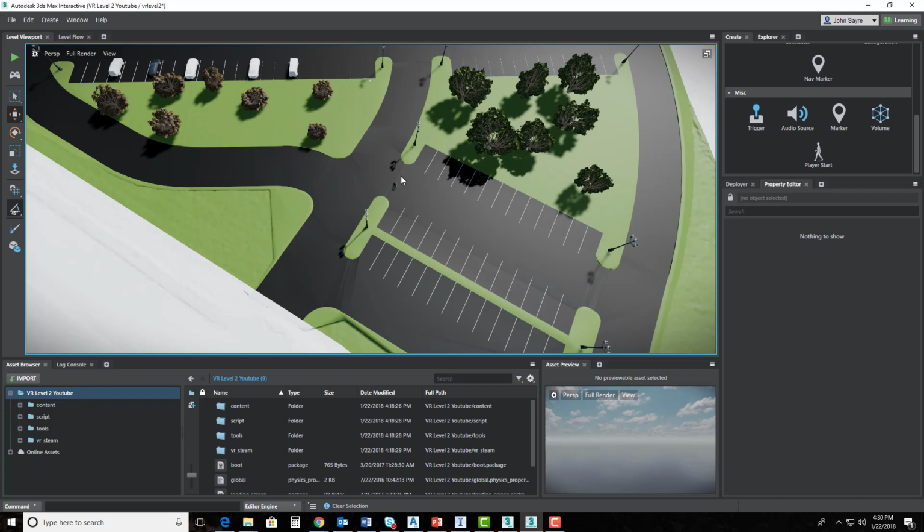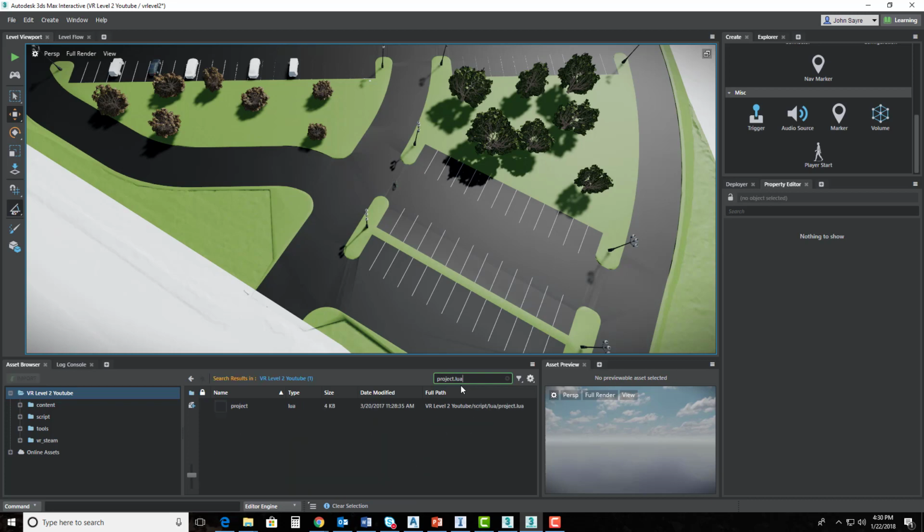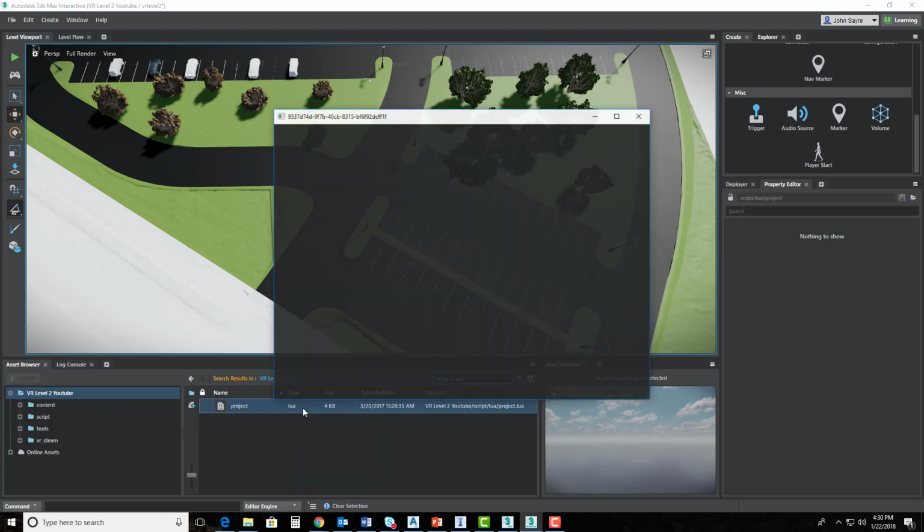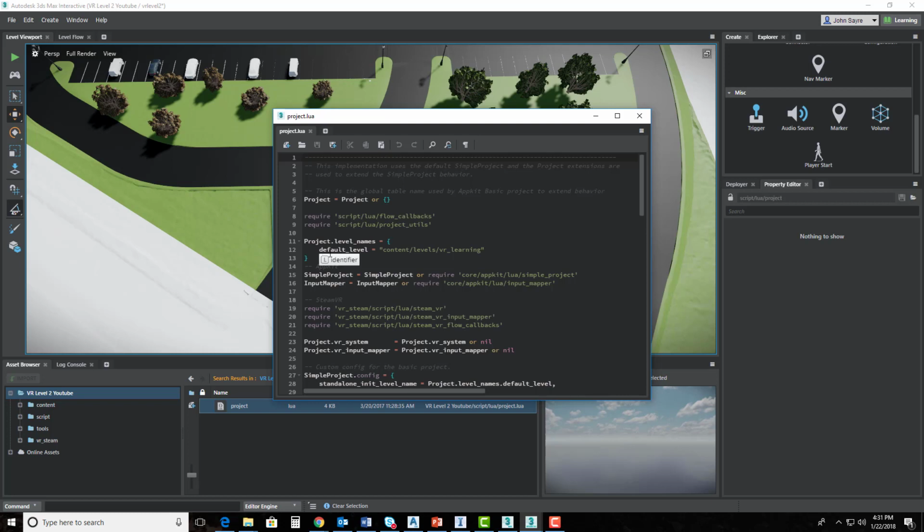Now, once I've placed the player start, I want to edit my project.lua file. This is where I'm going to tell it what the default level is. So I'm going to select the name of my project folder, go to search, and type in project.lua. All right, and I will double click on that file. Right here where it says default level in row 12, I'm going to take out VR learning and type in VR level 2. This is again why I kept it simple, all lowercase and no spaces. And I'm going to save.